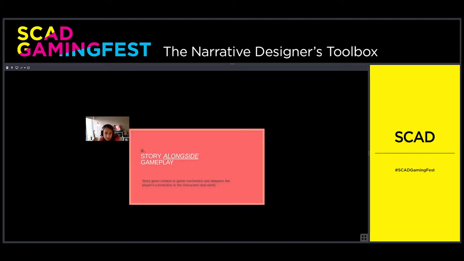And actually, this section here specifically is story alongside gameplay. So these are AAA games, or really any game, where story is giving context to game mechanics, and deepening the player's connection to the characters in the world, but it's not the main way that the player is interacting with the story. The main way the player interacts with the game, really, is through their core mechanics. So in a first-person shooter, that's obviously shooting stuff, and in more of an exploration game, that might be picking things up, exploring, solving puzzles.